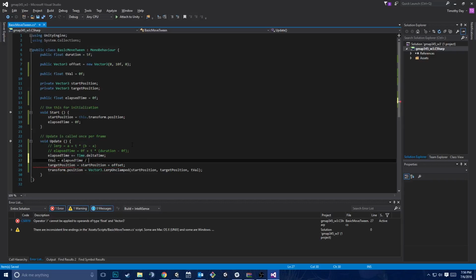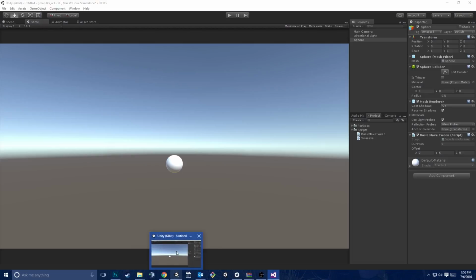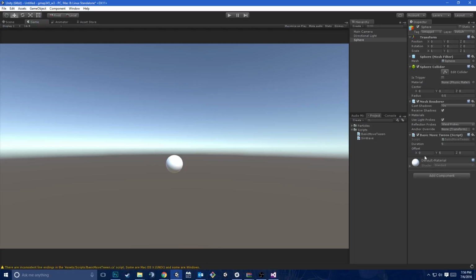divided by duration. Okay? And I could clamp this, but I'm not going to clamp it so we can see what clamping's doing. And I recalculate target position, and Vector3.LerpUnclamped, start position, target position, and t-val. So let's go ahead and do this. So now this is going to move it from 0, 0, 0 to 0, 5, 0 in 5 seconds.